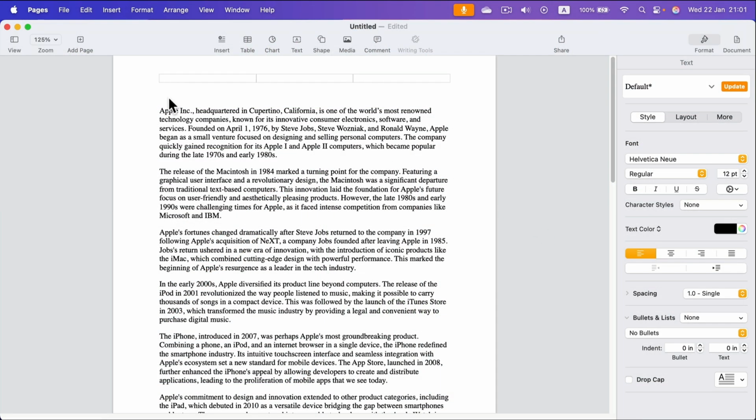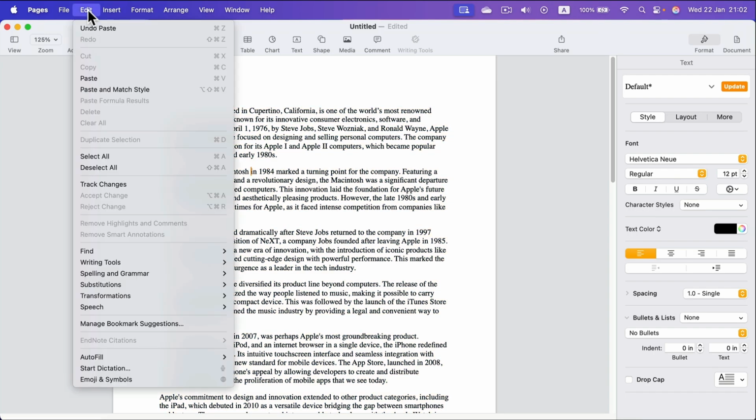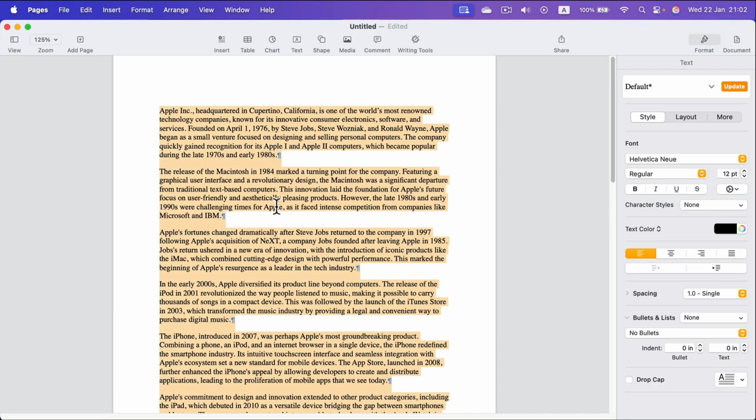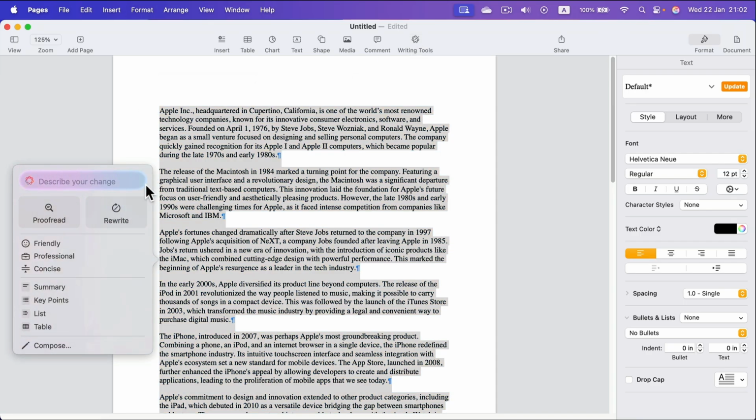How can we summarize a text directly in Apple Pages? You will need to select part of the text you want to summarize with your mouse to highlight it, or you can select everything by pressing Command A, or selecting Edit at the top, and then you will see Select All. With the text that you want to summarize selected, head to the toolbar and Writing Tools on the right side here. Click on that and it will have this pop-up giving us options related to Apple Intelligence. And as you can see, there's a summary here. Click on that.